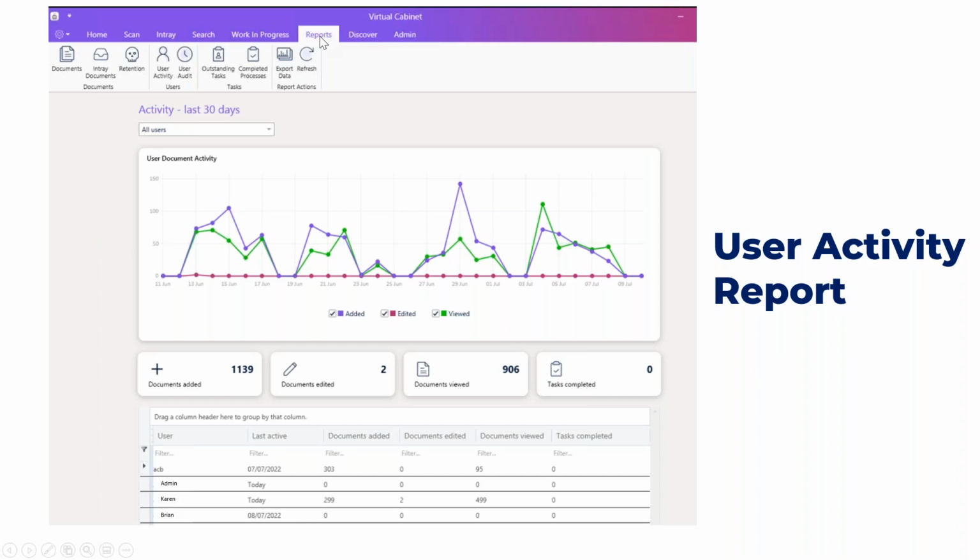So this activity report shows us what's going on with users over the last 30 days. There's a nice graph to see what people are doing and when, and it specifically breaks it down into areas and actions that users are commonly performing. So how many documents have they added? How many documents have they edited? And how many documents have they viewed?